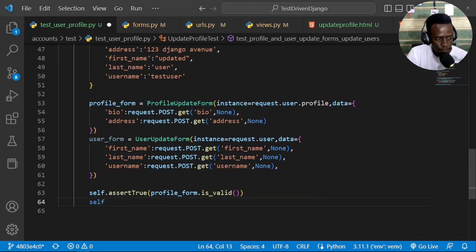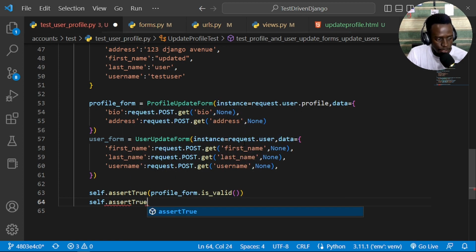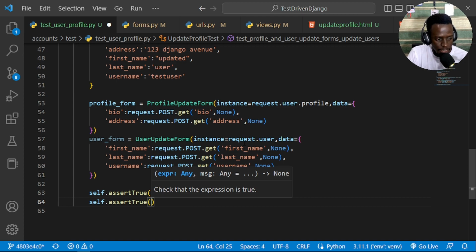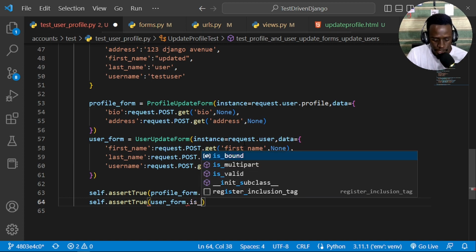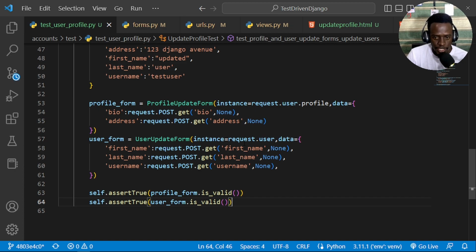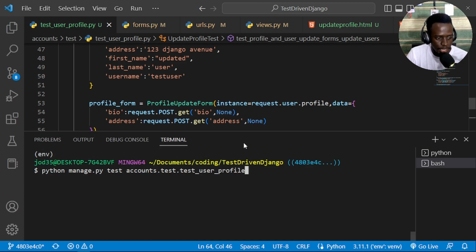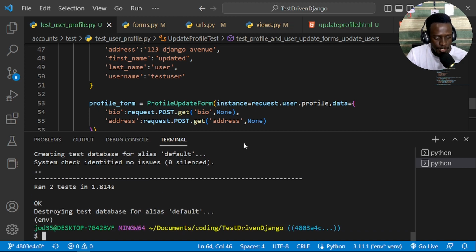We're going to do the same thing for our user form. So we shall say self.assertTrue, and in this case user_form.is_valid. Once we have this, let's try to run this test. We're going to pull up our terminal and then run our test. Now we see that we have two tests that are actually all working, which means that our profile update and our user update forms all accept post request data and are valid based on that specific data.